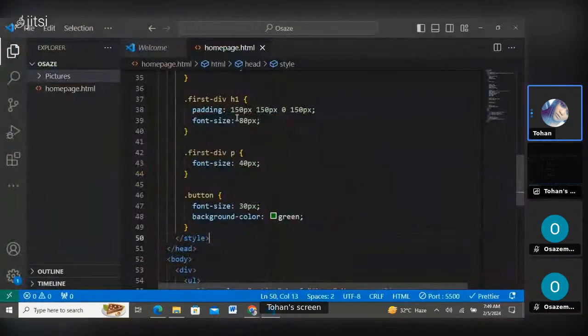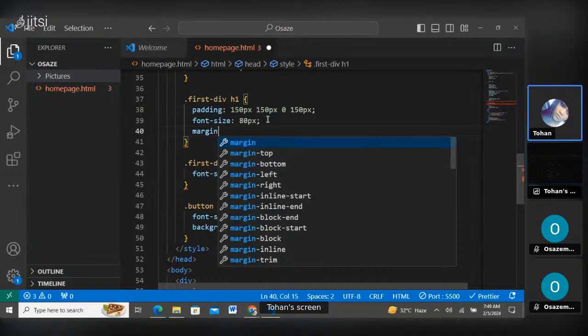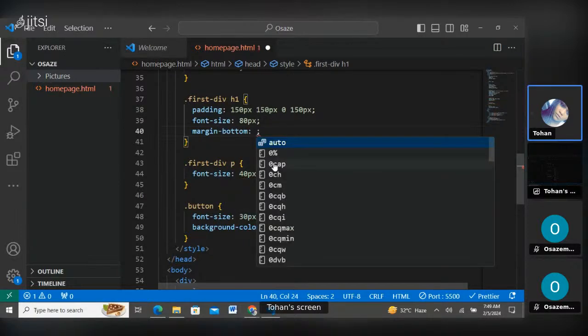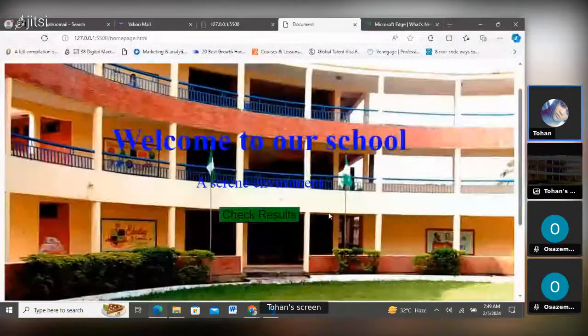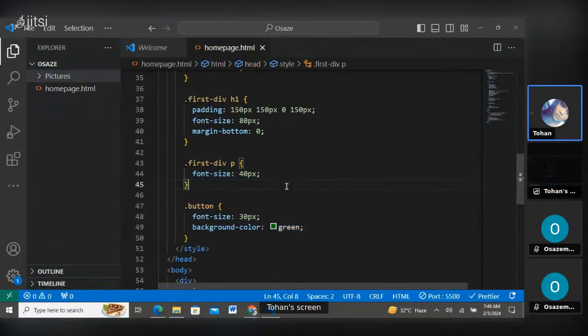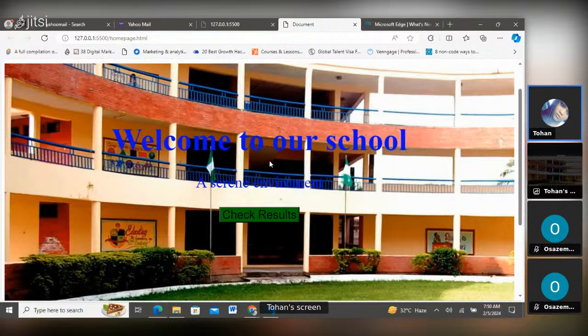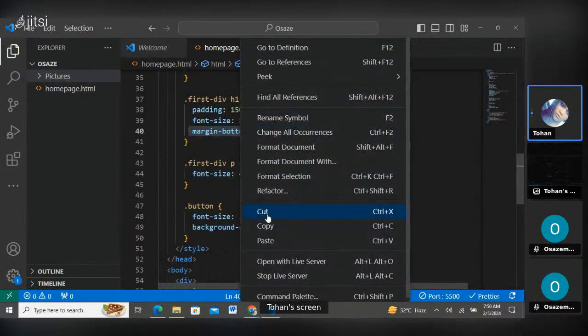So if I come here and I say margin bottom in H1, margin bottom, and I put it as 0. All right. If I save this and I go back here, the space should reduce. Did I save it? Margin bottom. Yeah, I saved it. There is still space in between them. So let me try. I don't know. It's like it didn't even reflect at all.